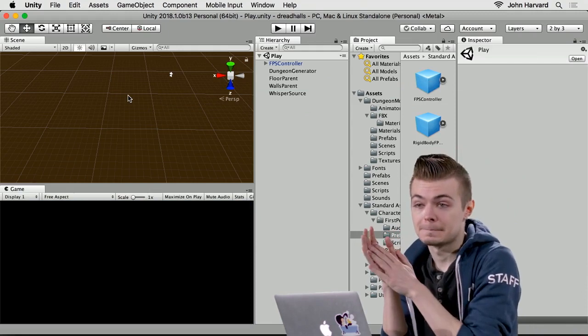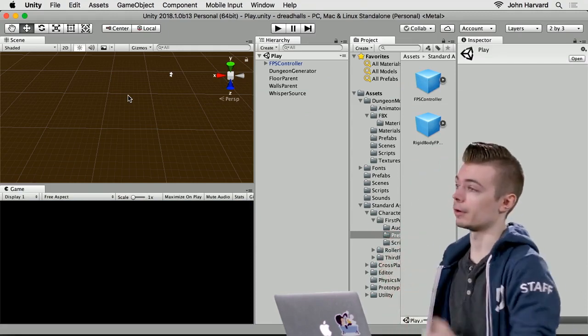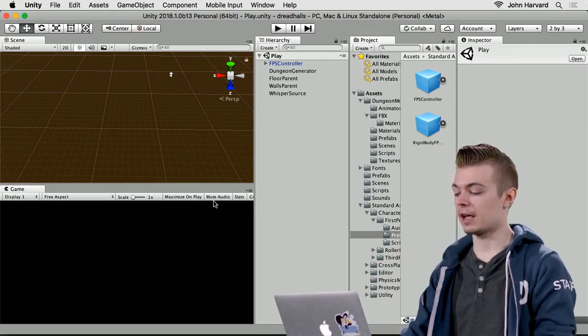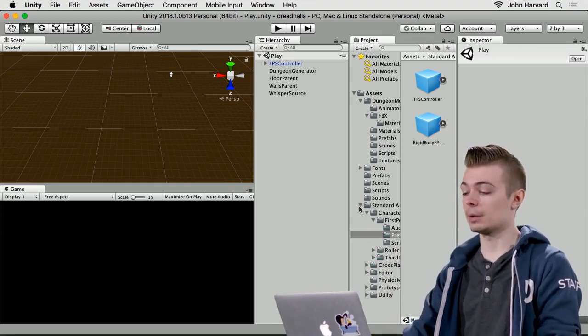So, that comes with Unity? It comes with Unity, correct. That's just a standard asset. And it's always in the prefabs folder? The FPS controller will always be in the... so you have to import it first.